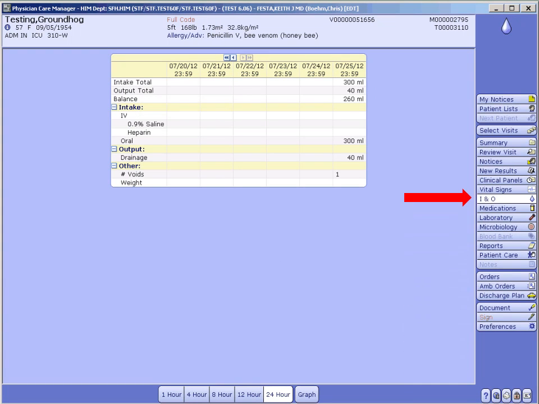By clicking on the I and O tab, you will be able to view the patient's intake and output. Currently, the data is shown over a 24-hour time frame. At the bottom of the screen, you will see multiple footer buttons that give you the option to view the patient's I and O over 1, 4, 8, and 12-hour intervals. You also have the option to graph this data by clicking on the Graph footer button.